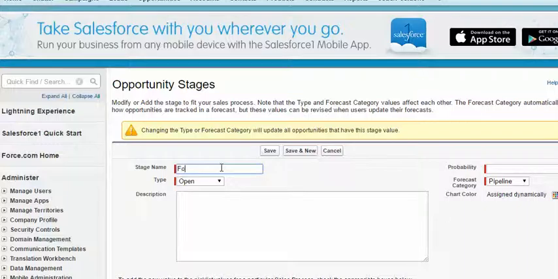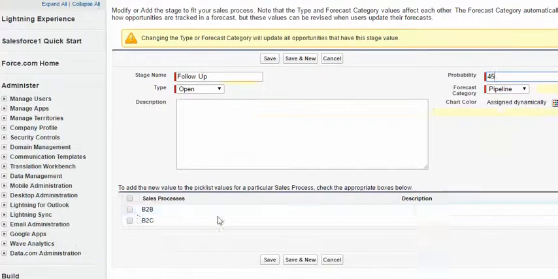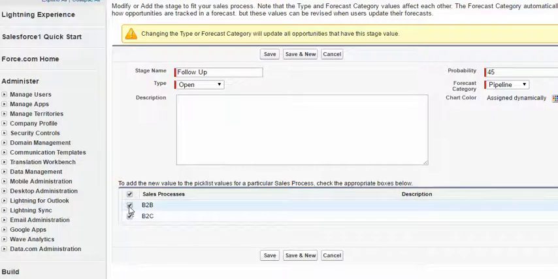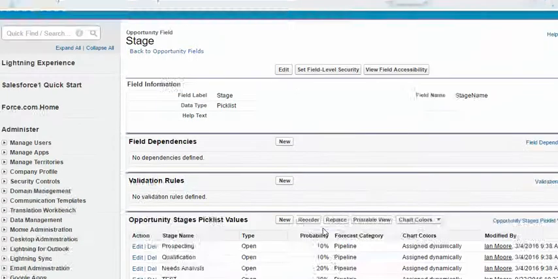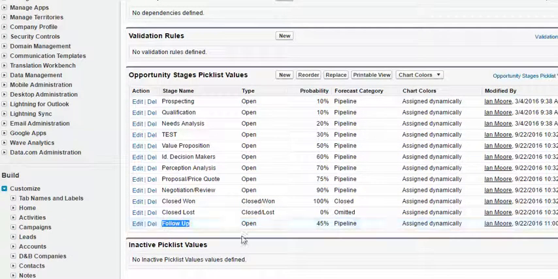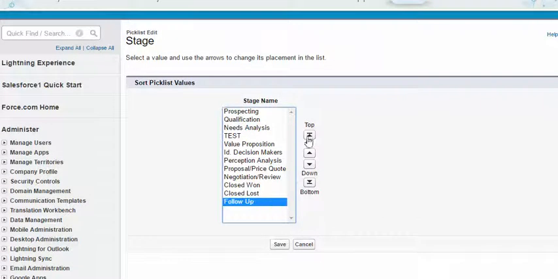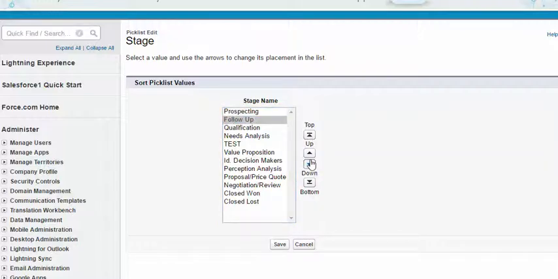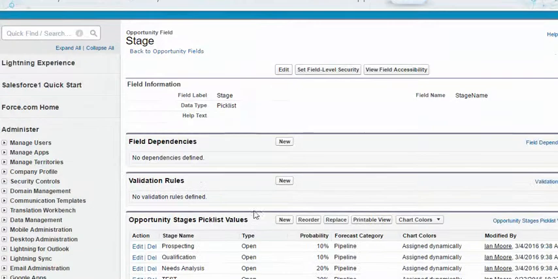I can create a follow-up. I can give a probability, 40% or 46%, 45, whatever you want. And then I can associate it to one or the other or both of the sales processes. Because this is a larger sales process, I'm going to associate it to business to business, and I'm going to save that. Now, when we go down below, you can see that it's provided follow-up, the probability is 45%, and now all I have to do is reorder that. So I'm going to take that follow-up, I'm going to push it up right where it belongs. We'll put it right after value. And we'll save, and there's our new stage.